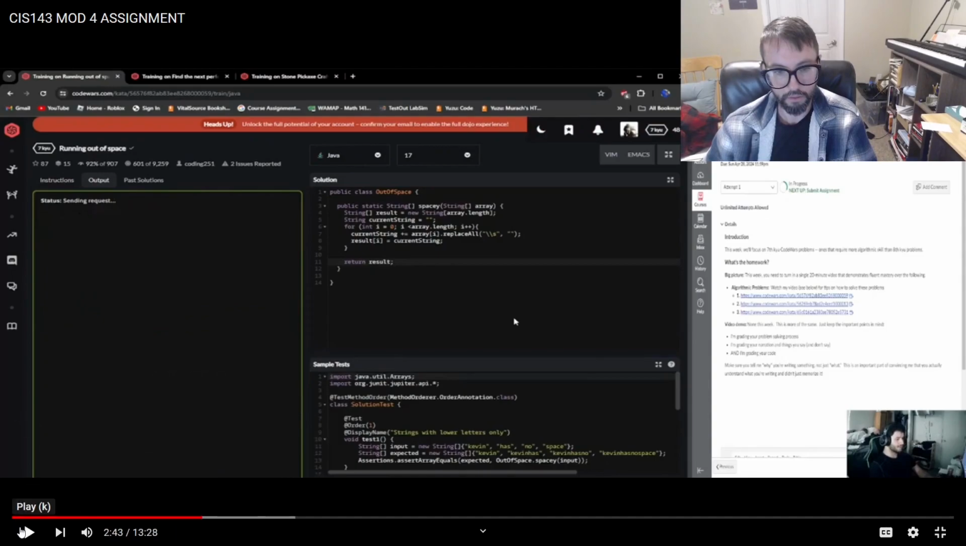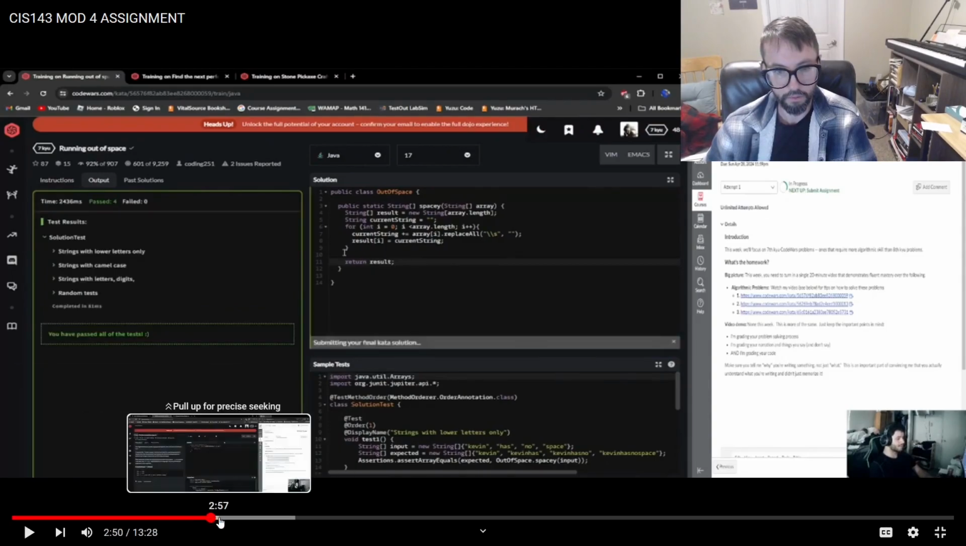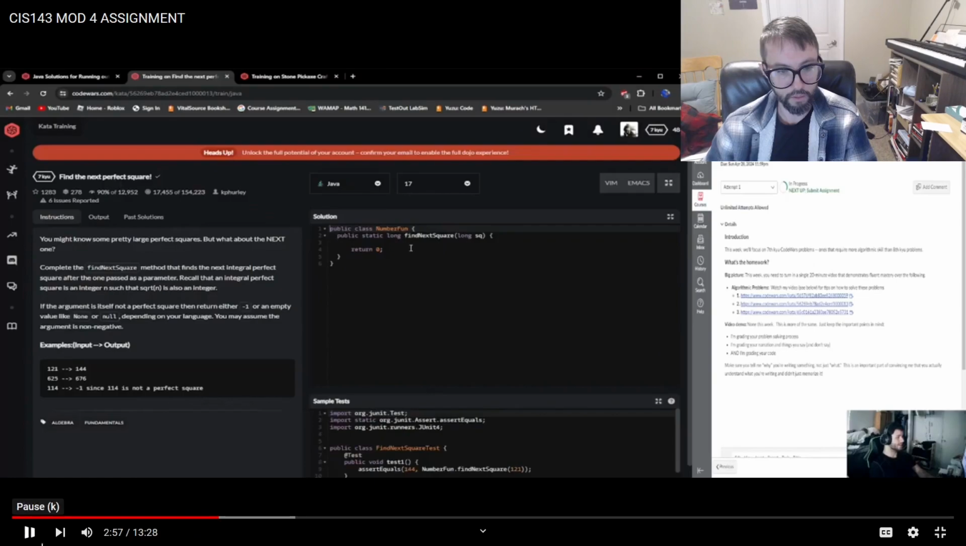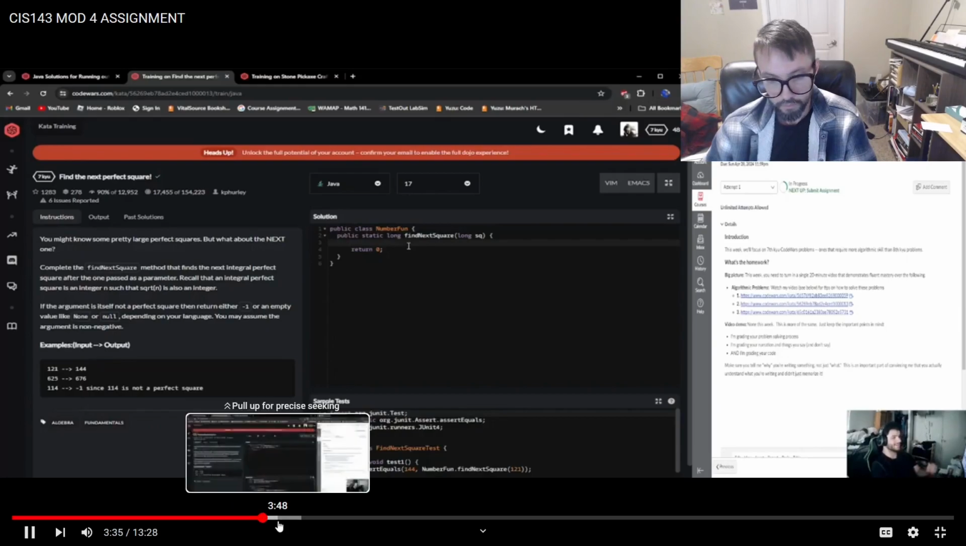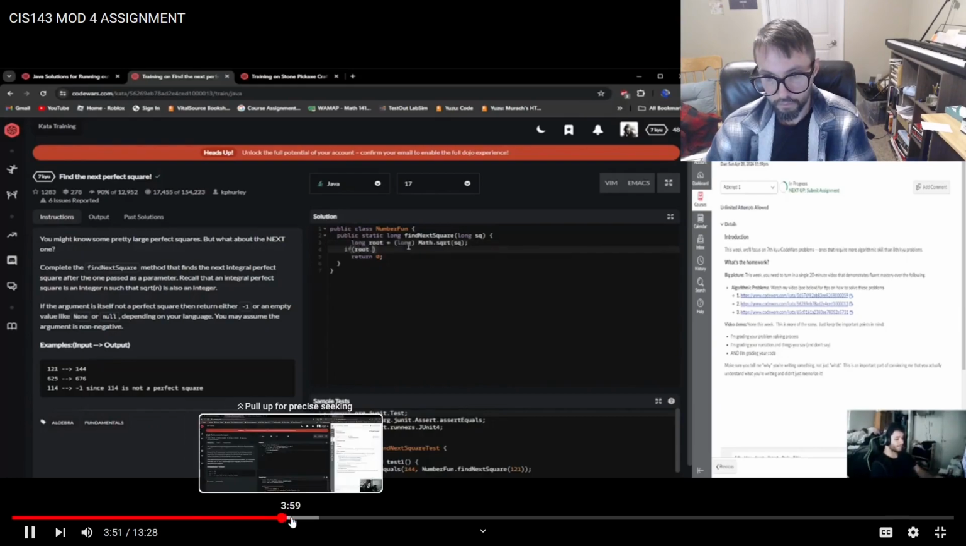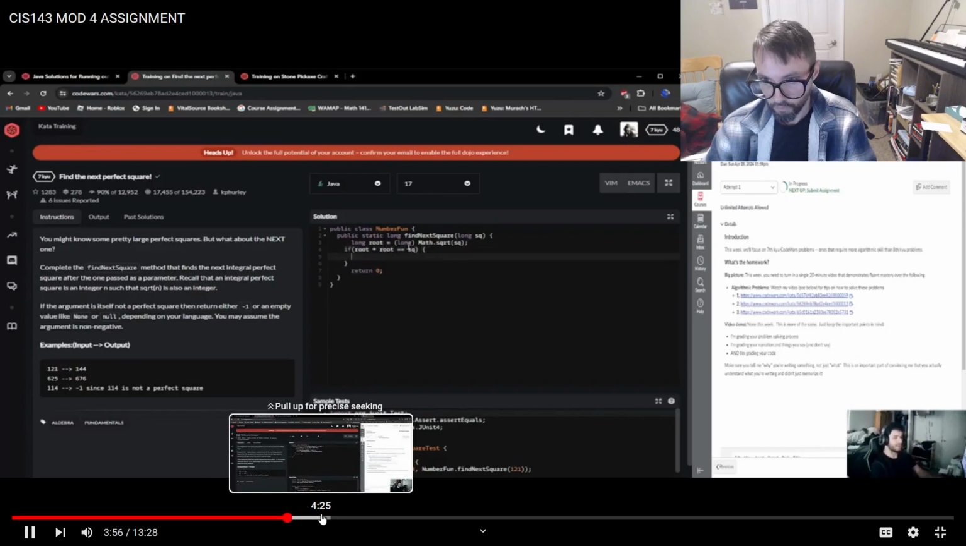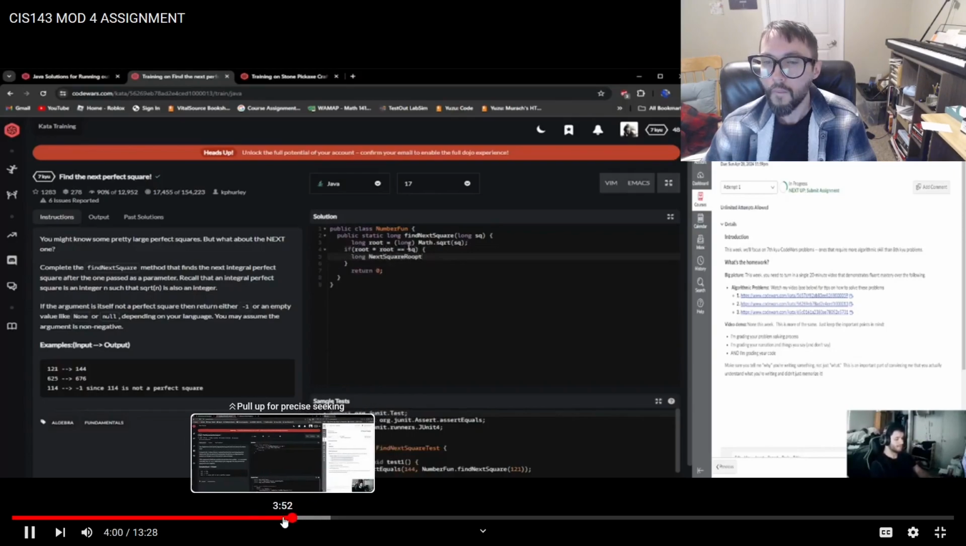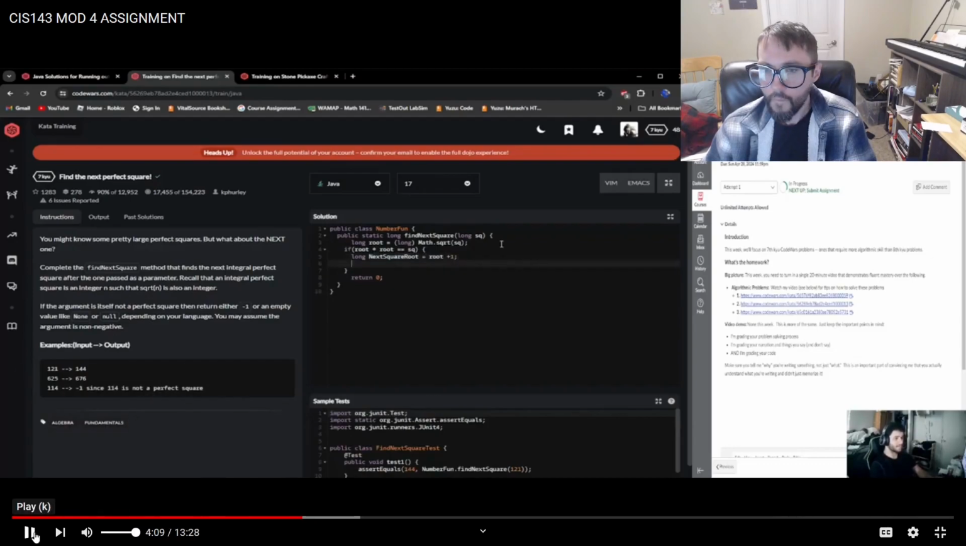All right, let me skip ahead to find the next square. Perfect squares. Let me just write this over here. Good. Is an integer. Then I'm going to find the next perfect square, and that's pretty much it actually. So if the root times the root is equal to sq, then next square. So I'm going to copy because I'm going to use it later. Square root is equal to root plus 1. Okay.